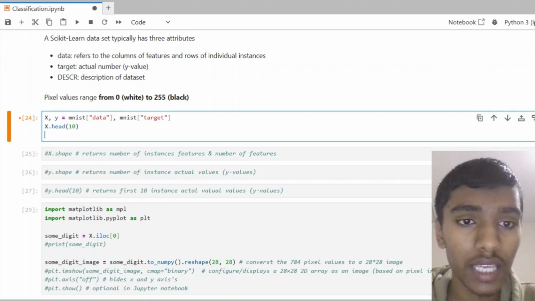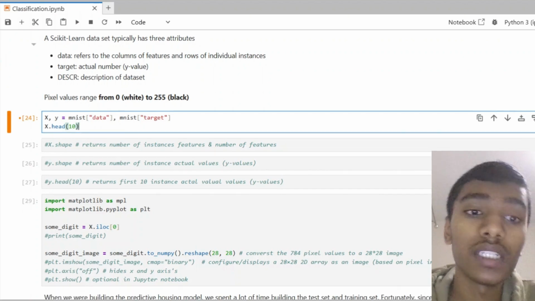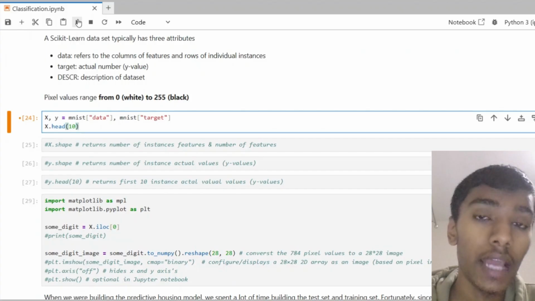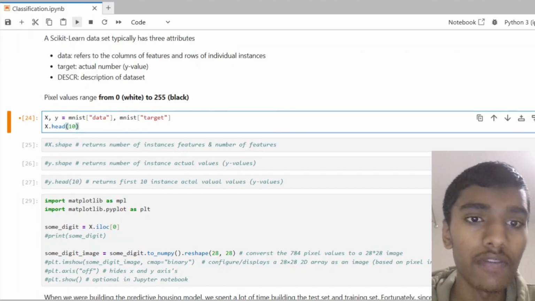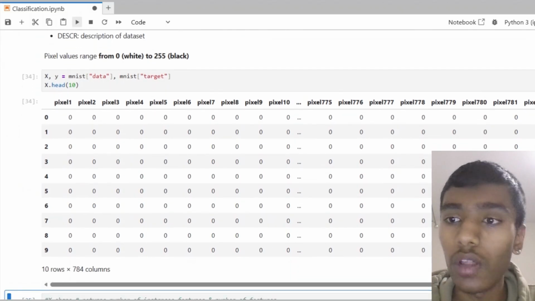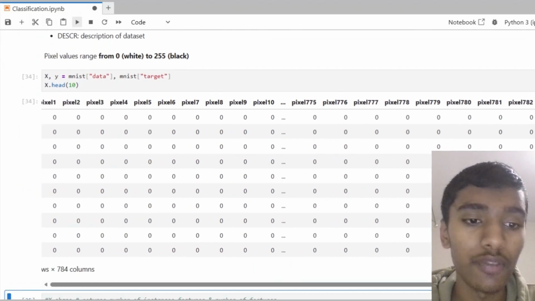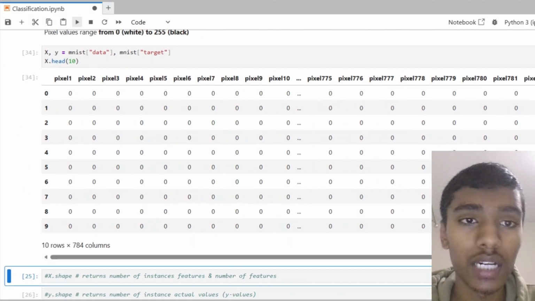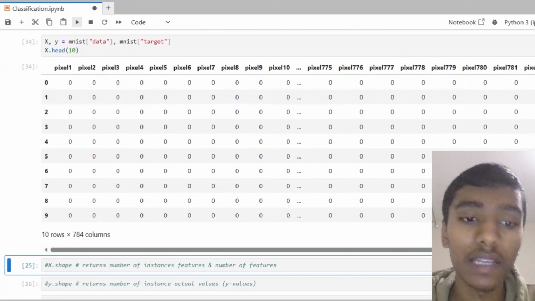So we're going to print out the head, first of all, for the first 10 features, right? When we do that, we can see here that we have pixel values going all the way from 1 all the way up to 784 there. I just said head for the first 10 rows. If I were to print out everything, it's going to be 70,000.